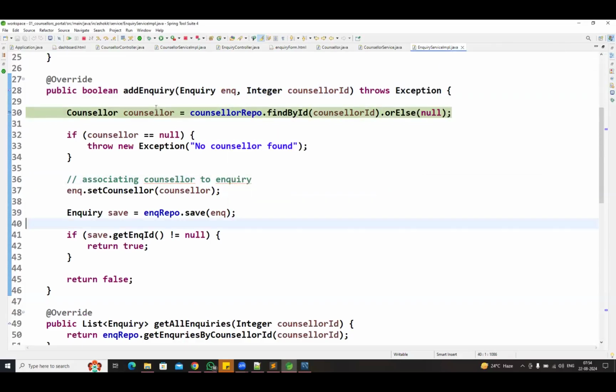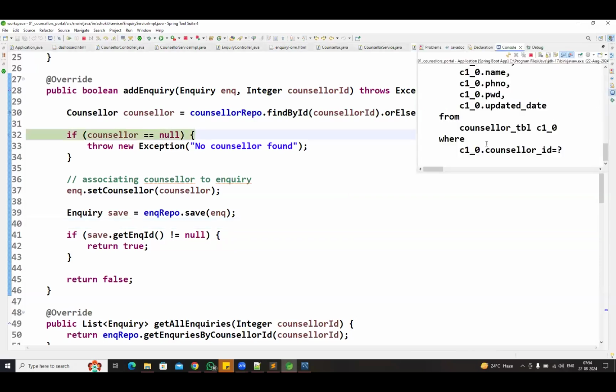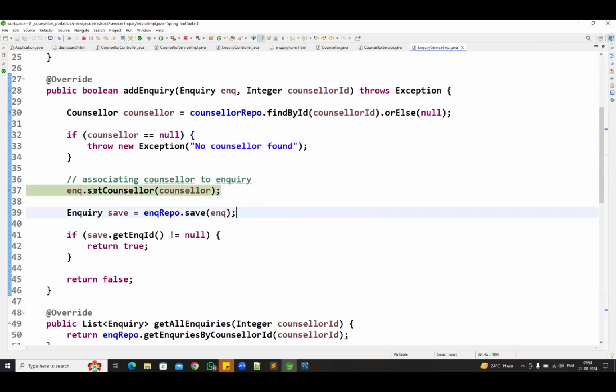Okay. So we are going to the add inquiry method in the inquiry service. Based on the counselor ID, we are trying to retrieve the counselor record. So robot ID is 3. We got the counselor record. That counselor object we are adding to the inquiry object, because this inquiry is being added by a counselor, so we are associating the counselor object with the inquiry object. Then we are going to save the inquiry.